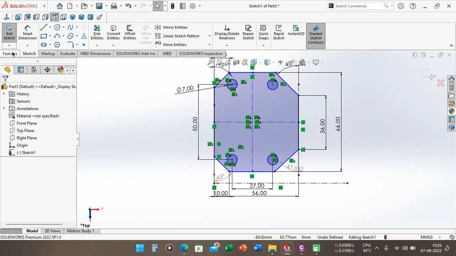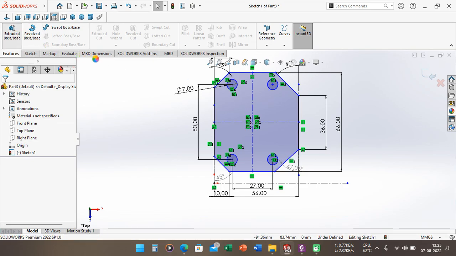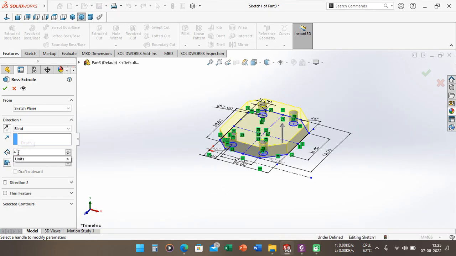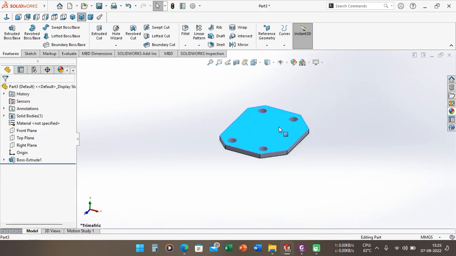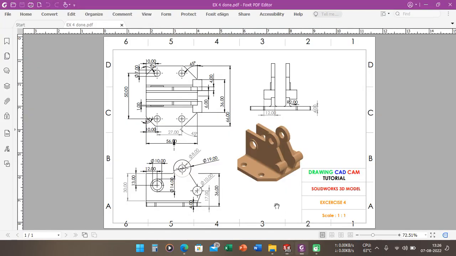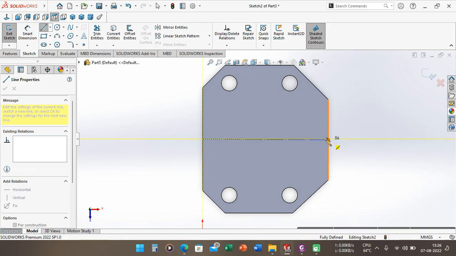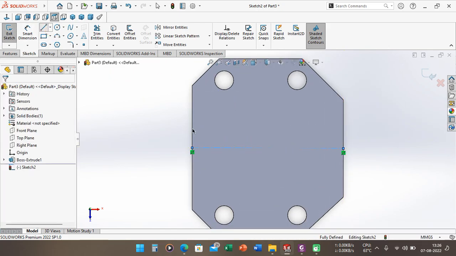After that we can extrude this sketch. Go to extrude boss, and the thickness is 4 millimeter. Okay, after that I want to make this plate, so I want to make just one plate here, and the distance from the center point is 6 millimeter, and the thickness is 4 millimeter. We can make the center line again, find the center point of this sketch.